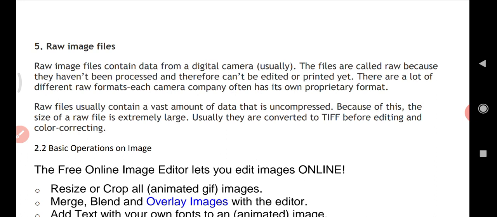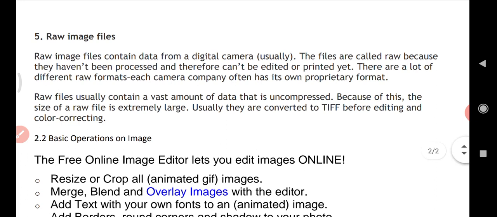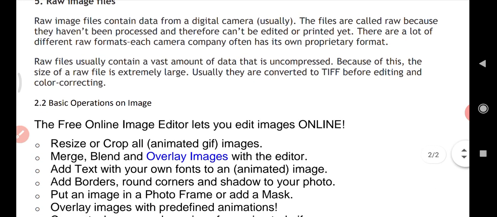Raw files usually contain a vast amount of data that is uncompressed. Because of this, the size of a raw file is extremely large. Sometimes it is 1 GB. Usually they are converted to TIFF before editing and color correcting. So this was about the types of files.